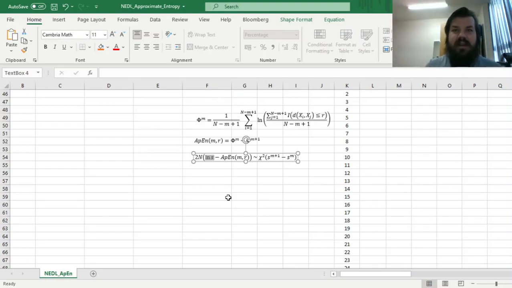And what Rukhin in 2000 has proven is that this difference multiplied by 2 times sample size can be approximated using a chi-squared distribution with the number of degrees of freedom equal to s to the power of n plus 1 minus s to the power m. So basically we can use the well-behaved chi-squared distribution to test for the significance of the deviation of approximate entropy from a theoretical value for a purely random series. And this is the contribution of Rukhin in 2000, as this formal testing procedure was not available beforehand.